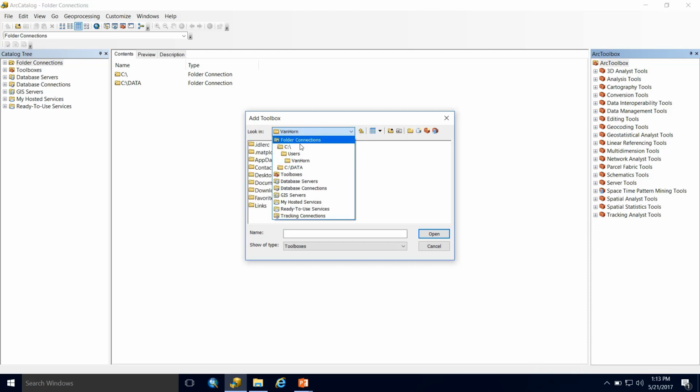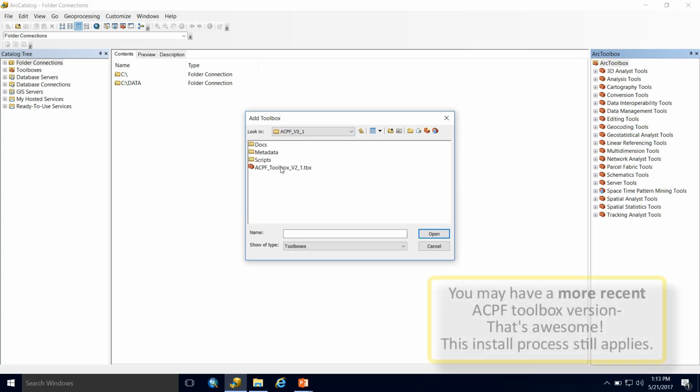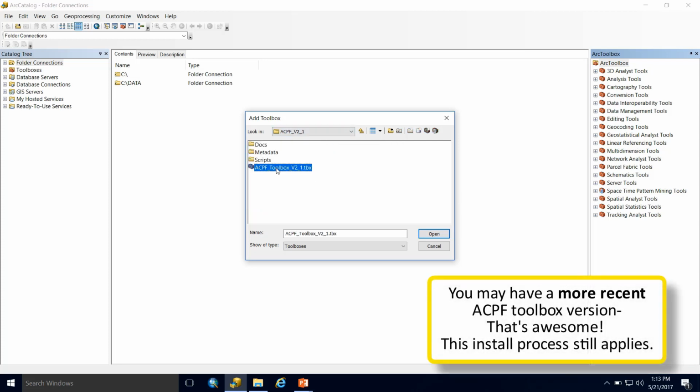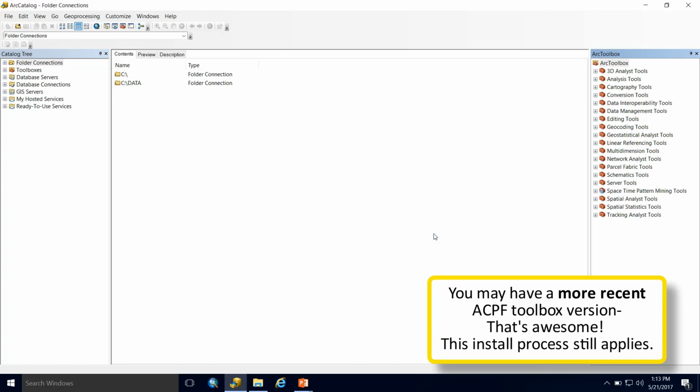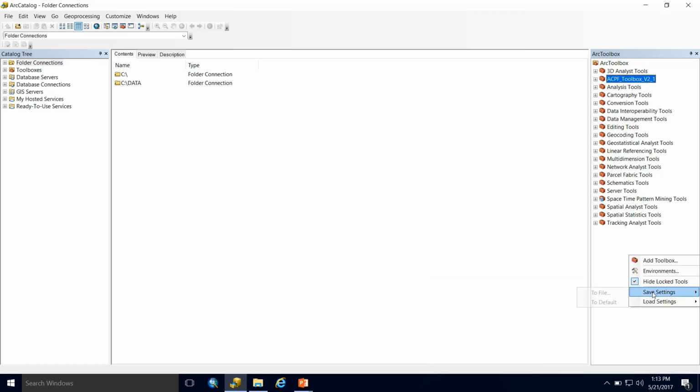We'll navigate to where we saved our toolbox. So in my case, I was on the C drive under ACPF, under this parent directory folder, and then we grab our toolbox and hit Open. If you want to make this convenient and have this toolbox always pop up every time you open Arc Catalog or ArcMap, all you have to do is right-click, go to Save Settings, and to Default. Now, even when you close Arc Catalog or ArcMap and then reopen them, this toolbox is always going to be here.